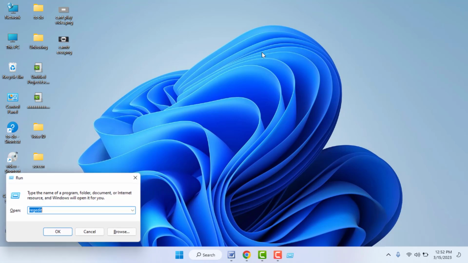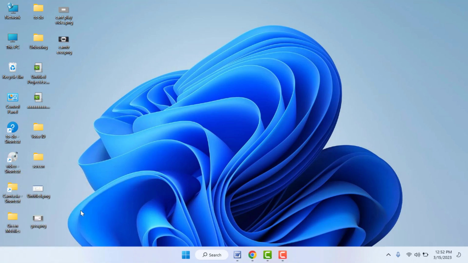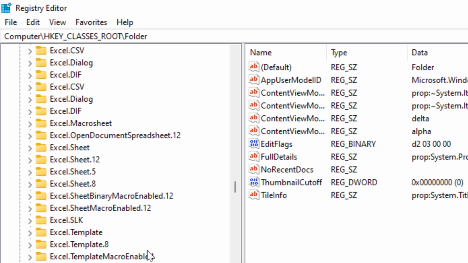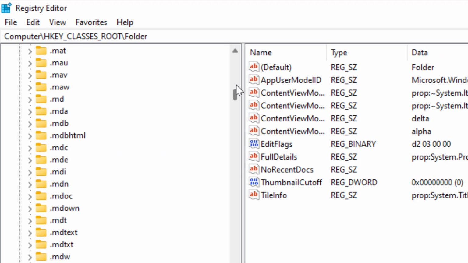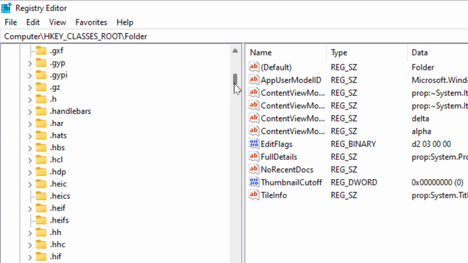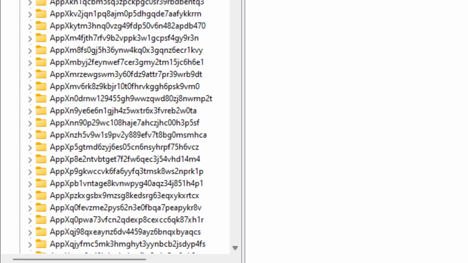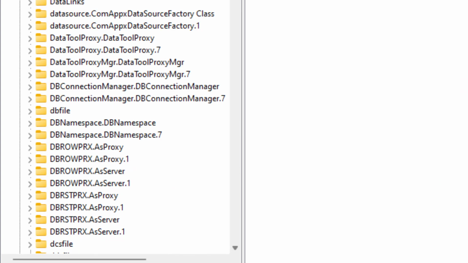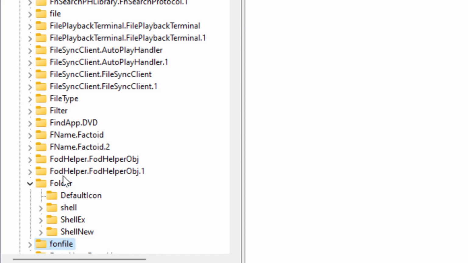Hold Windows key and then press R. It will open the run box and here you need to search regedit, means registry edit. In the registry editor guys, here you need to expand HKEY_CLASSES_ROOT. Okay, like this. After this guys, scroll down and here you need to find out the folder. As you can see, folder is here.